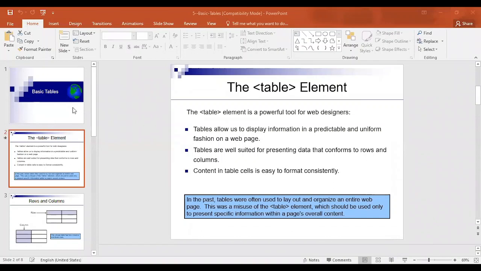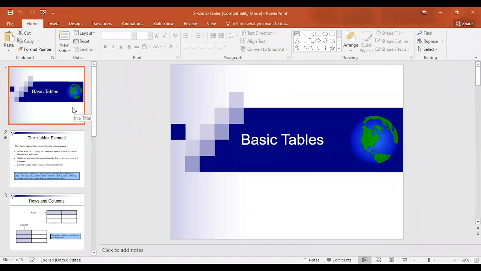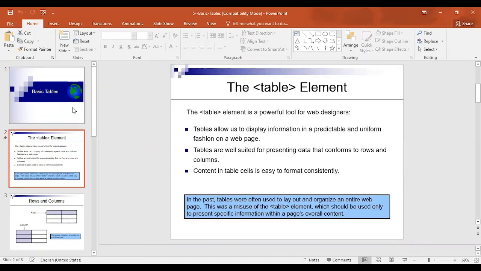All right. Basic tables. How do you actually format your content? You can always use tables in your contents, right? Remember, tables come in rows and columns. Now, these are just basics of HTML that you need to understand. Once you understand this, you can go to the next step to use the cascading styles. To come up with a table, you must have the table element. So this is very, very powerful. It allows you to display information in a predictable and uniform fashion.